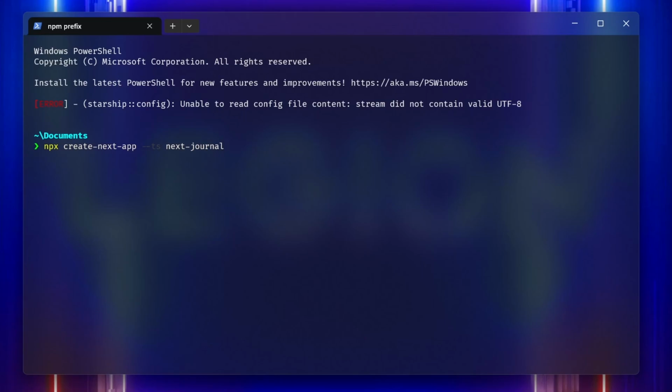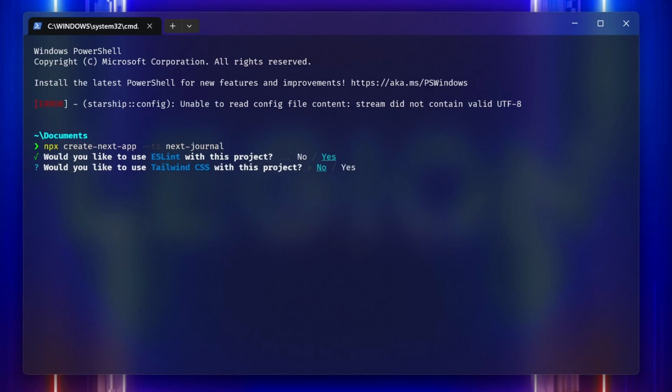Now press enter. Now it's going to ask you a few questions, like do you want ESLint. I'll click yes, and that's to make sure that your code is properly written using best practices and stuff like that. Tailwind CSS, we're going to click no, because we're going to be using a CSS library called Pico CSS, which I'm going to show you in a minute.